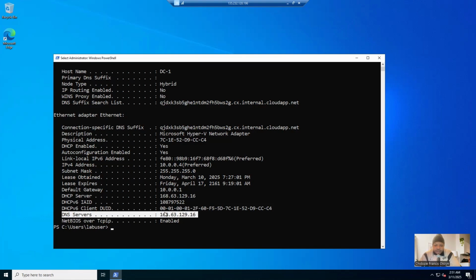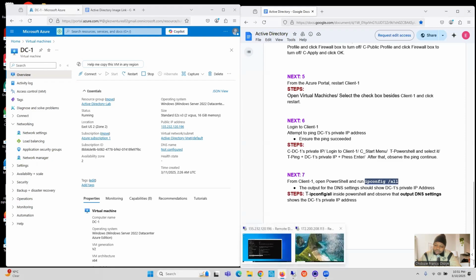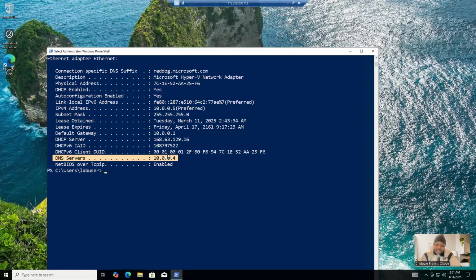It's okay for our DC1 domain controller to point to the Azure Virtual Network for answers, but what we want to achieve in this lab, the setup that we've just done, is to make sure that our Client 1, which is this computer, is pointing to the private IP address of our domain controller. With this, we've come to the end of this lab.